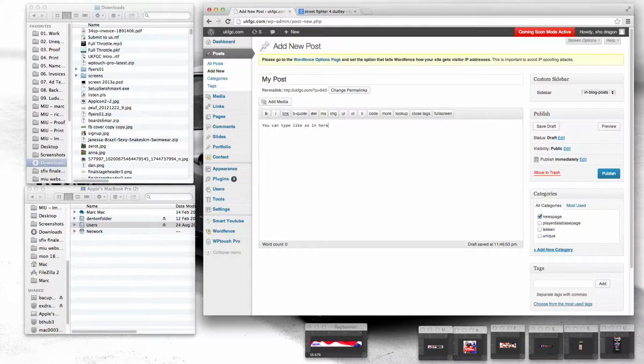Very simple. Now obviously typing is one thing, but I want to add pictures and videos and so on and so forth.